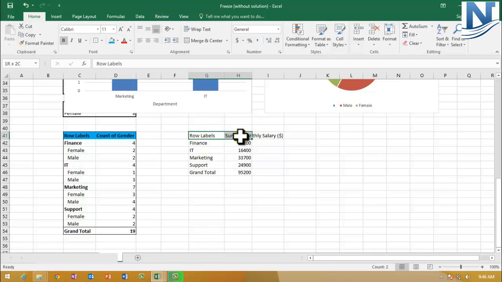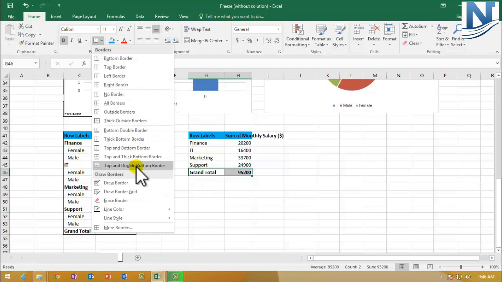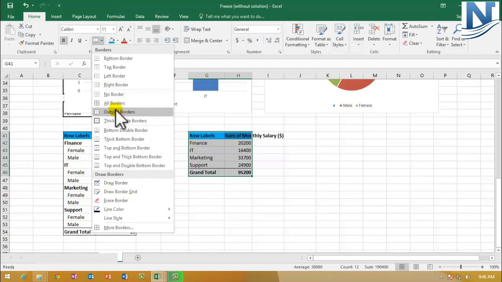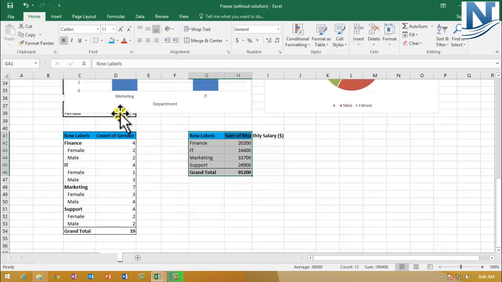Similarly, let's come over here. We are going to do similar formatting to this. For row labels and sum of monthly salary, I'll bold them and include a blue color. For grand total, again I'm bolding it, making use of top and double bottom border. And for the entire table, I'm going to make use of an outside border. This is the outside border option which is present.